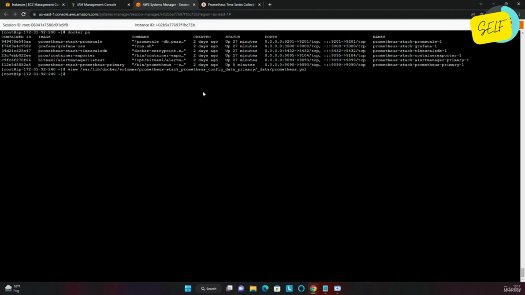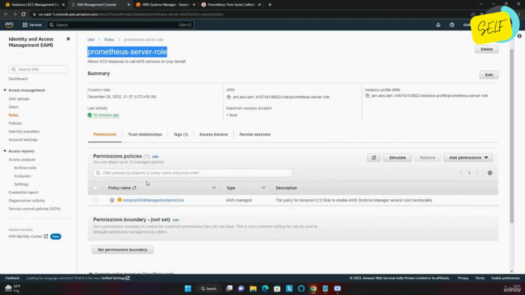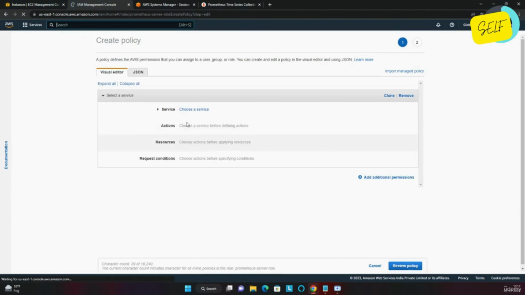Now, as we have given the role in the configuration, it's time to check whether that role has the appropriate permission to check the EC2 instances or not, right? This role should have the permission to describe each and every EC2 instance in our account, and also to list down the availability zones. So let us do one thing. In this role, we will create an inline policy for our EC2 service.